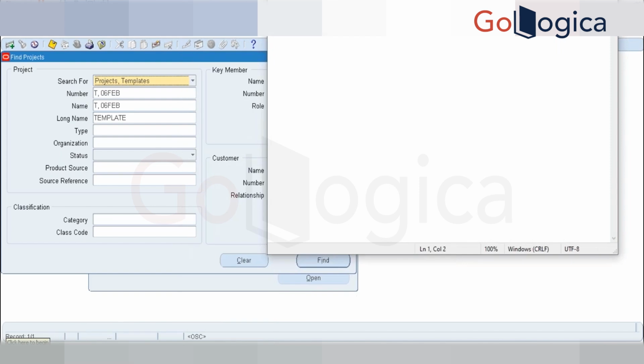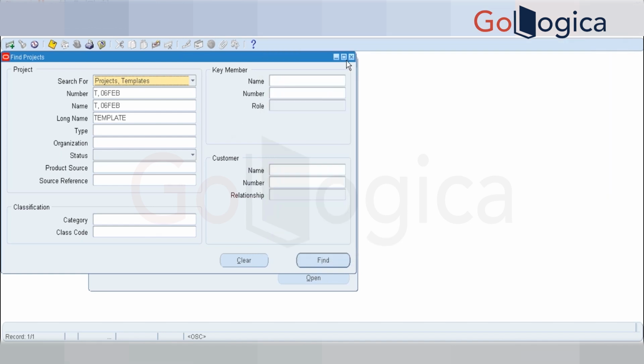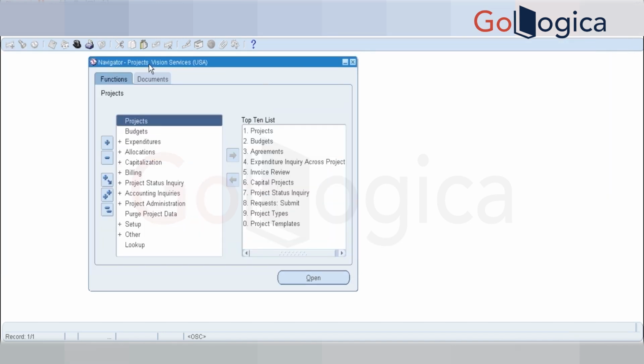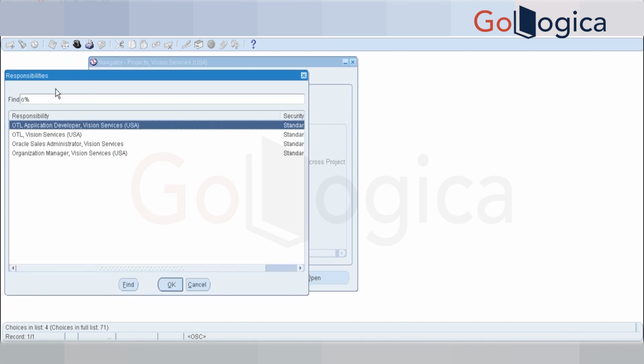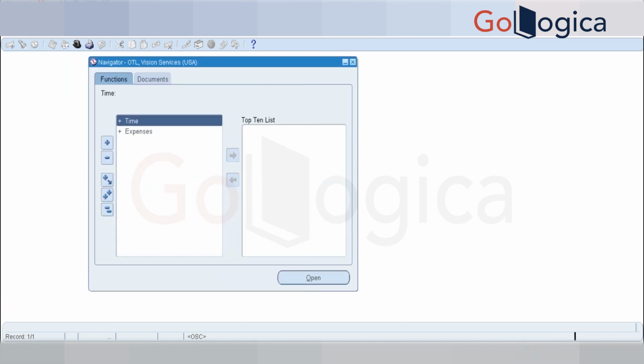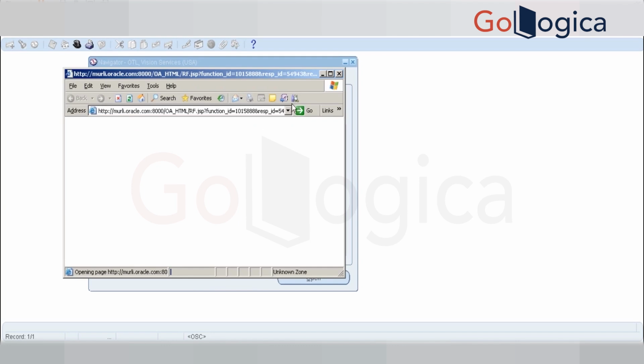I'm just heading this as cost collection. First, we'll see the OTL where the employee will enter the time cards and how it gets processed. We'll see that. Now, I'm the employee. I have an OTL responsibility. Okay, this is how it looks like. Create time cards. Just go there.